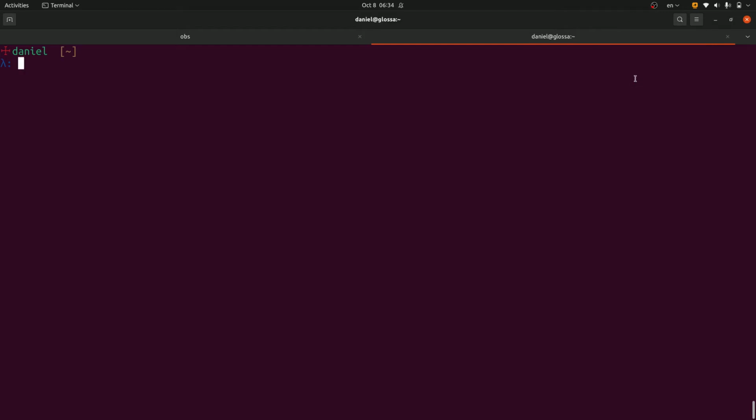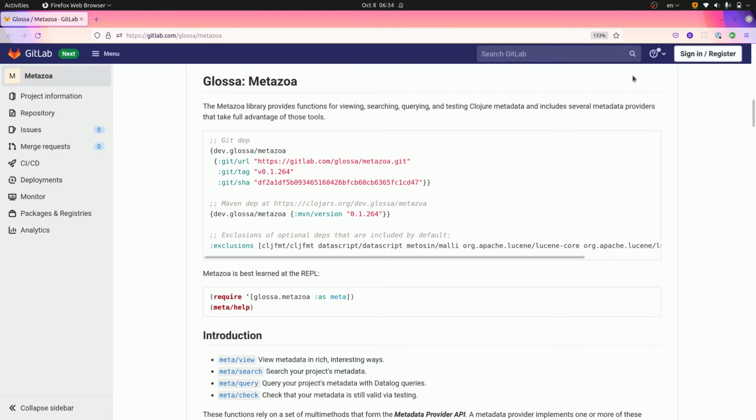Hello, I'm Daniel Gregoire. I've recently released a couple of open source libraries with the goal of helping Clojure developers use Clojure metadata more effectively. The primary library is called Metazoa, and you can find it on GitLab under the group Glossa.